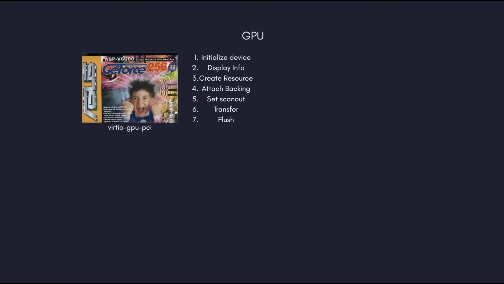After that, we have to request the display info to know what display is currently connected to this GPU. Then we have to create a resource, attach a backend to that resource, set a scanout to connect the resource to the device, and finally we're going to have a frame buffer connected to our screen. But we're going to need to transfer and flush in order to have the information on that frame buffer show up on the screen. If you want a more comprehensive list of how this works, it's my first ever video.